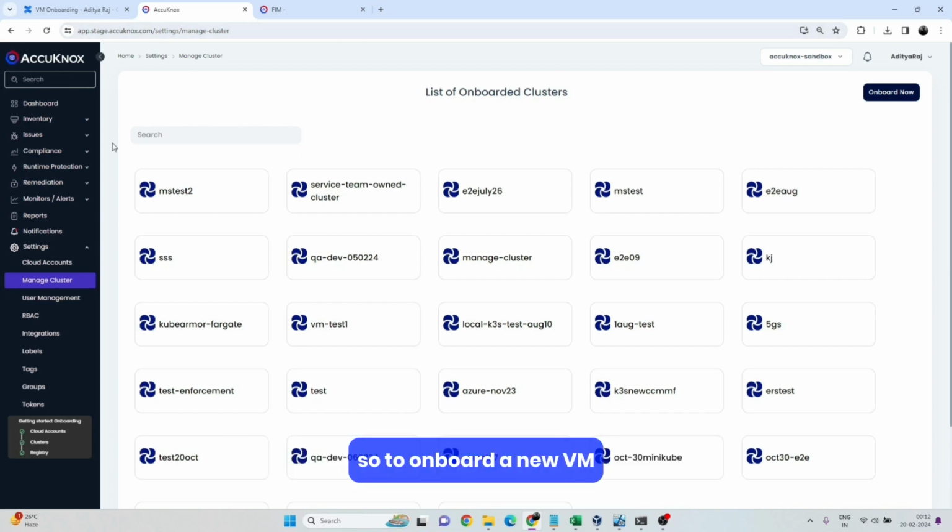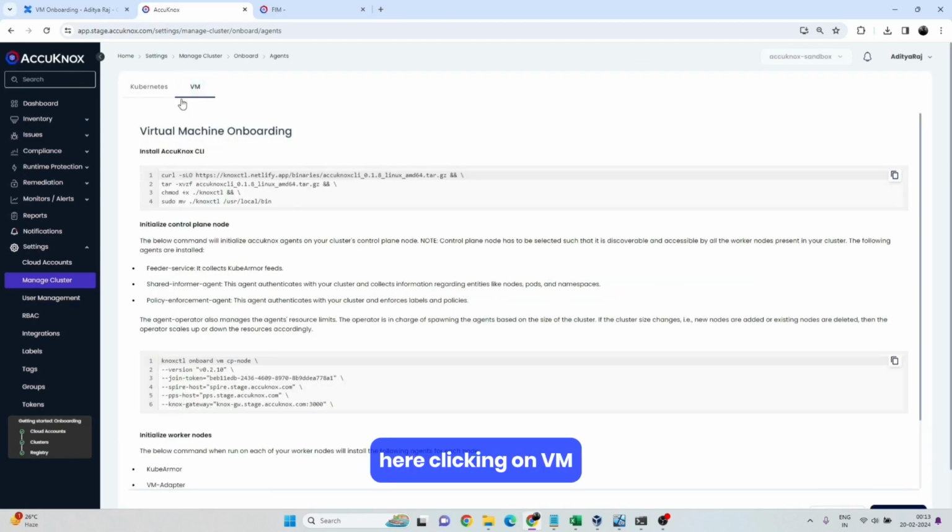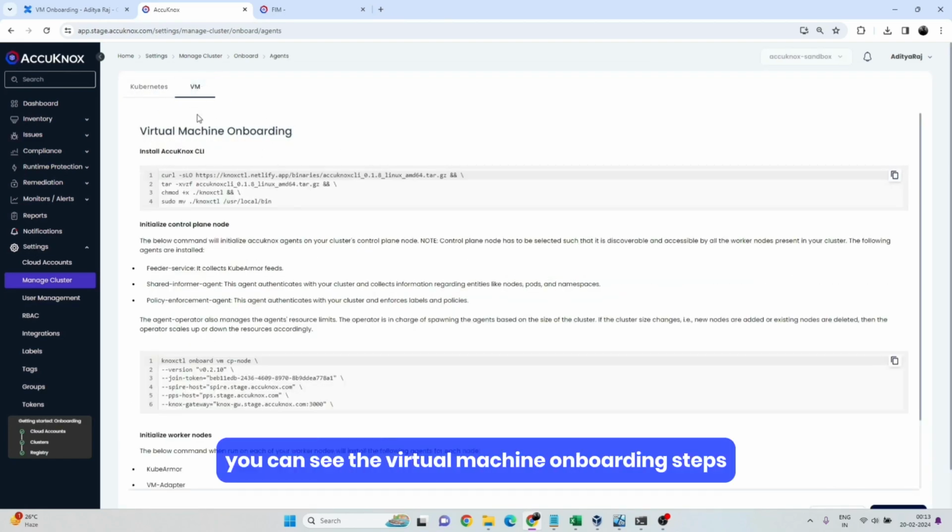To onboard a new VM, we need to navigate to Settings, click on Manage Clusters, then click on Onboard Now, and then give it a name, any name. Let's say VM demo. Then click on Save and Next. Here, clicking on VM, you can see the virtual machine onboarding steps.